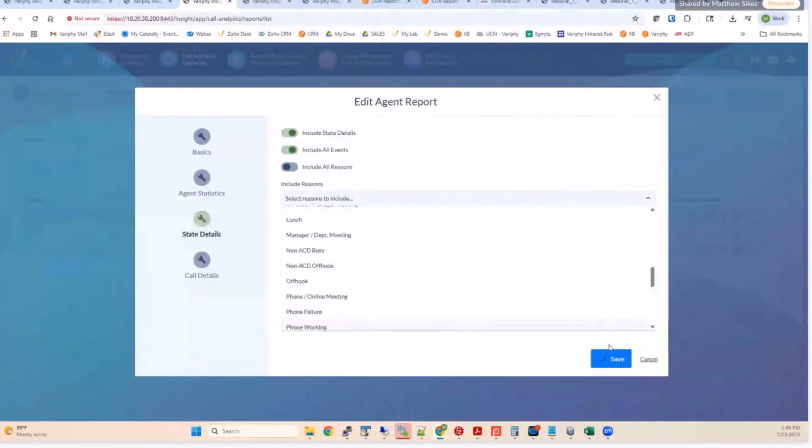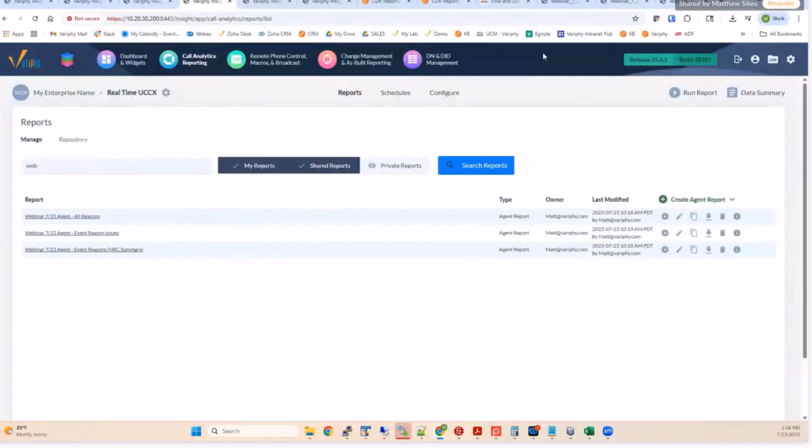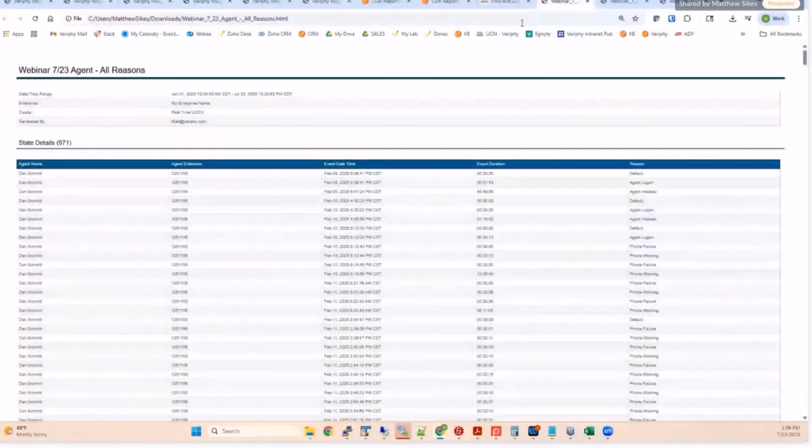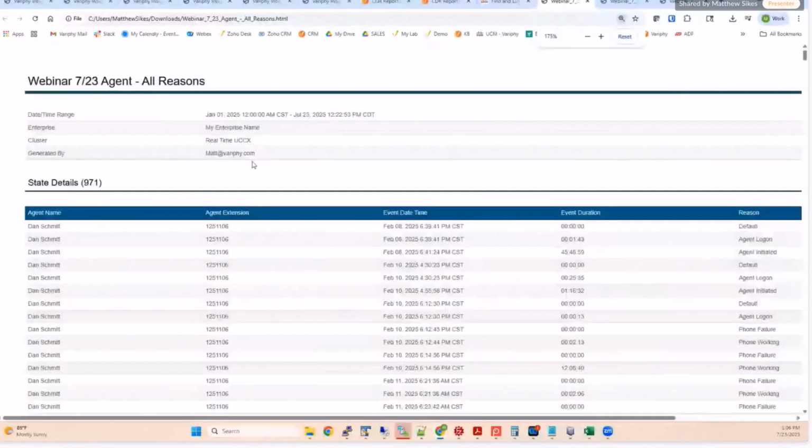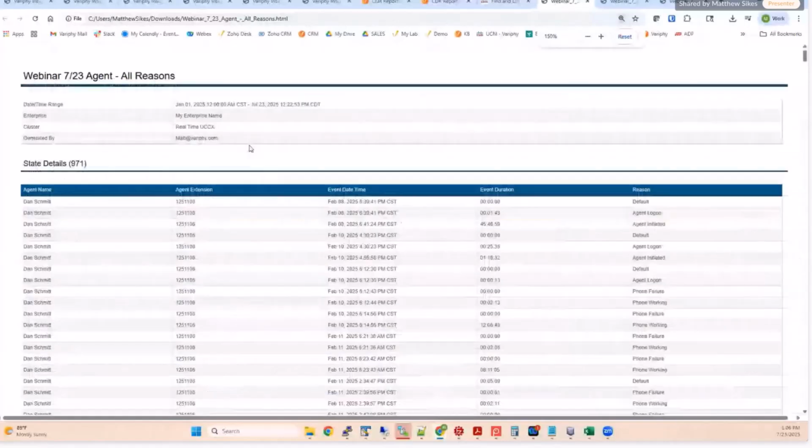Now, we're going to run this report, or rather I already have, and we have an example here of some output. This is not a field system. This is a lab environment of mine that I'm sharing out here. There are about 4 agents, myself and 3 of my peers, that I have baked in here. In this report, we have all the reasons turned on, going back year to date.